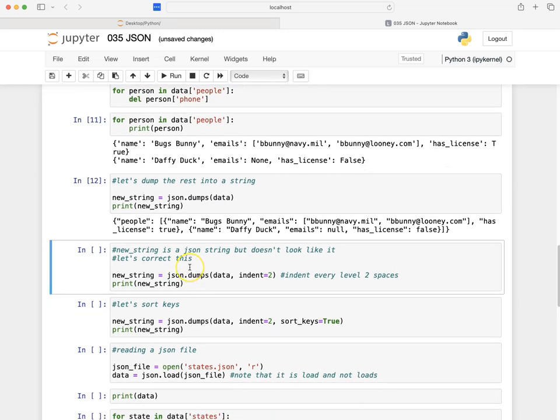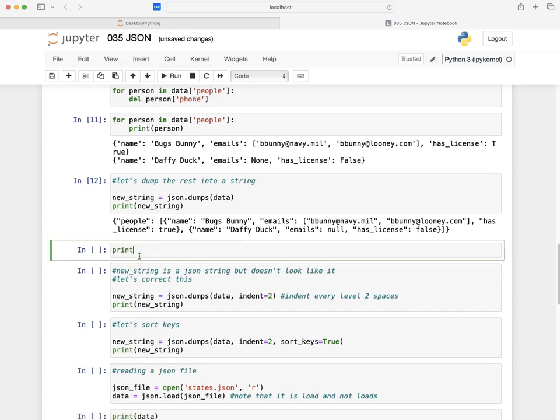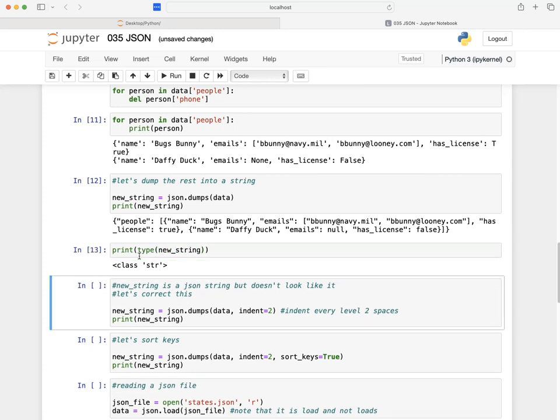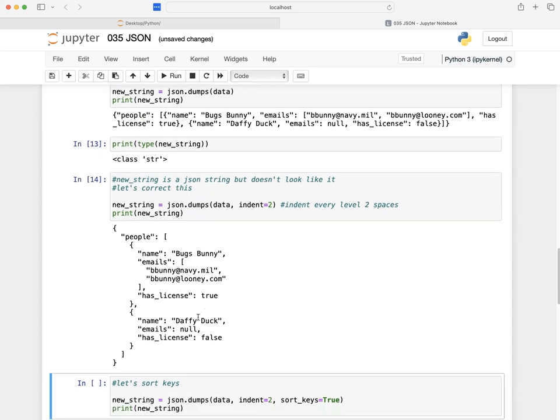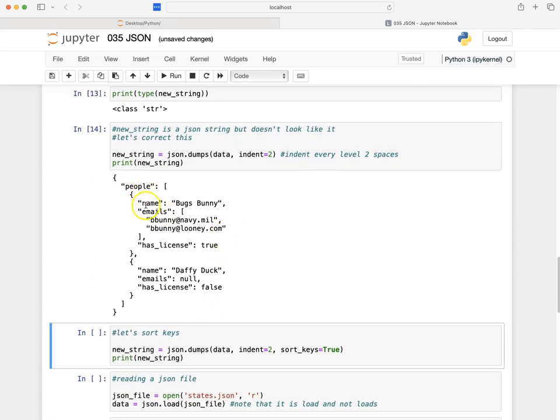It is a string now. Let me insert a cell above this and print the type of the new string. And you can see it is a string that was created. Now this is a JSON string, but it doesn't look like it. So what we can do is use the second parameter, indent, to indent every level by 2 spaces, which is more like what we're used to seeing in JSON. So here we are. Everything was indented 2 spaces, which makes it a lot easier to read, which is pretty cool. Now I have the key of name, I have the key of has license, etc.